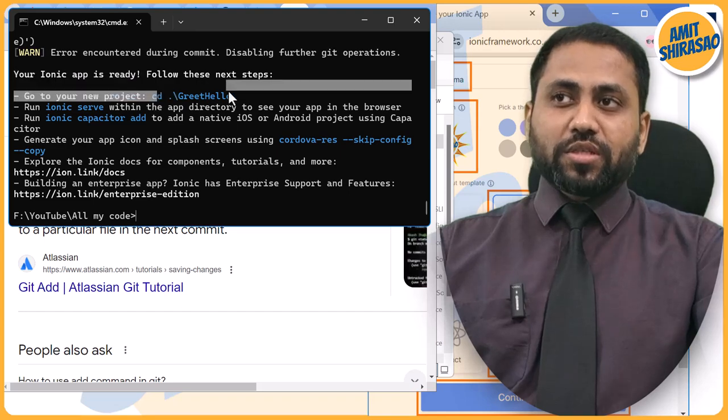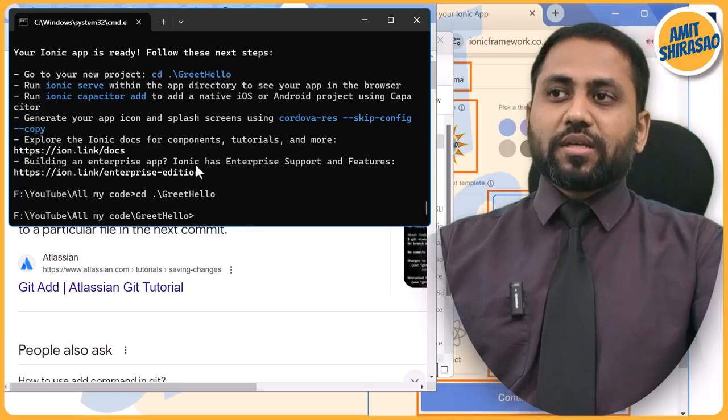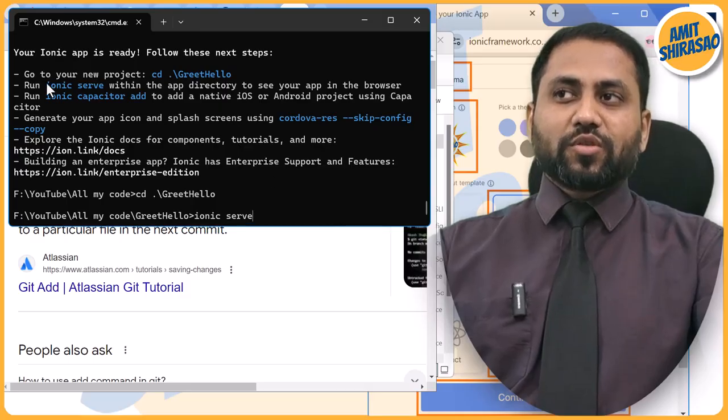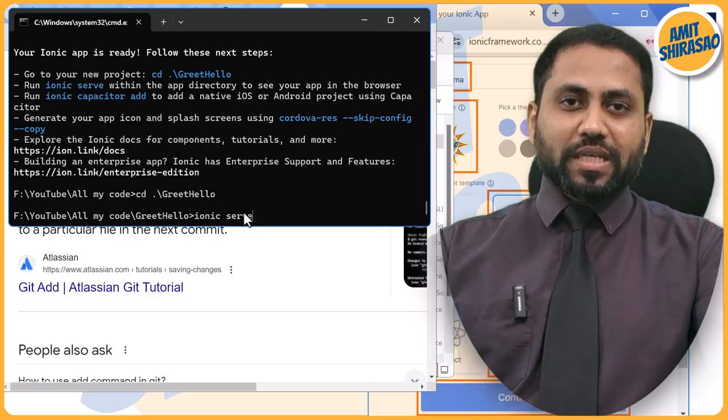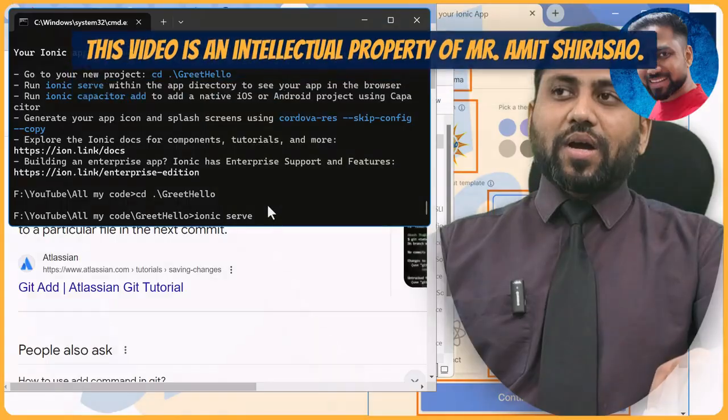Now you can go to this project. I'll go to this project. It says you can run this project using the ionic serve command, so I'm running it. Whenever you select anything and right click, it gets copied, and when you right click again, it gets pasted as well. Now I'm serving it.